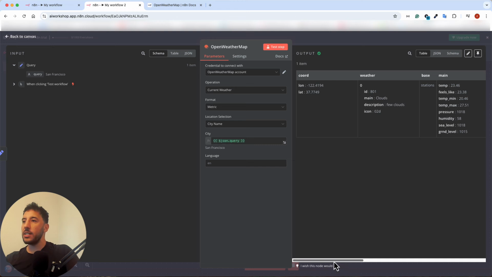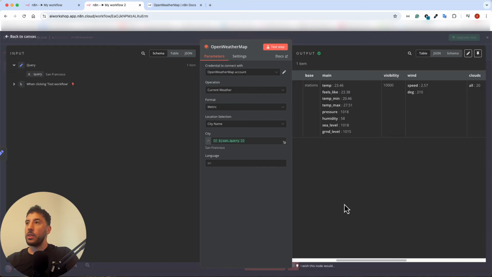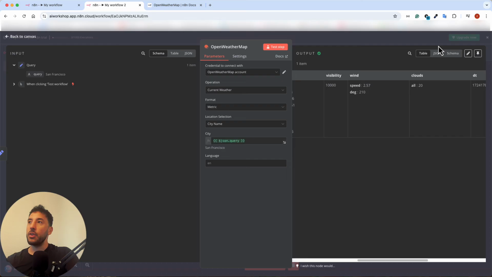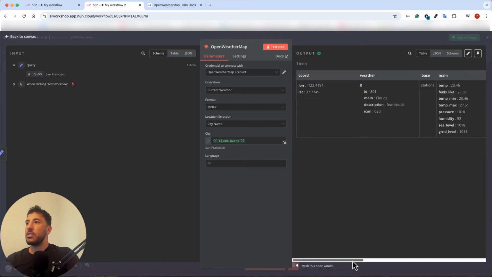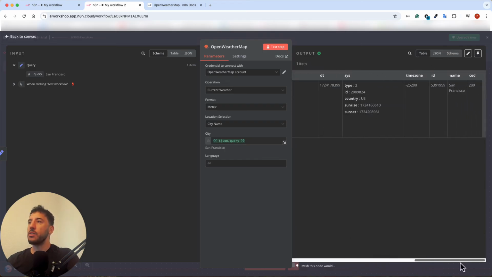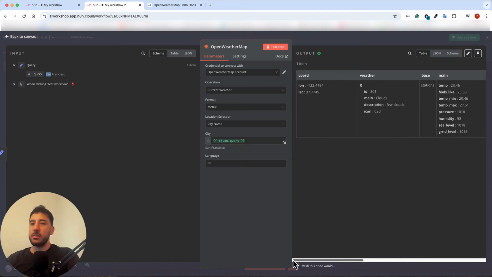All right, so now let's take a look at the output here. As you can see, it gives us the longitude, latitude, and all this data is coming in to us via our Open Weather Map API. It gives you the temperature, what it feels like, pressure, humidity, all of this, in a table format. For your output, you also have the option to have it in table format, in JSON, or in a schema view. But the table view gives you the data in a really well-structured way. And as you can see, the name is San Francisco, because this is coming in from our query here. All right, so that looks good.